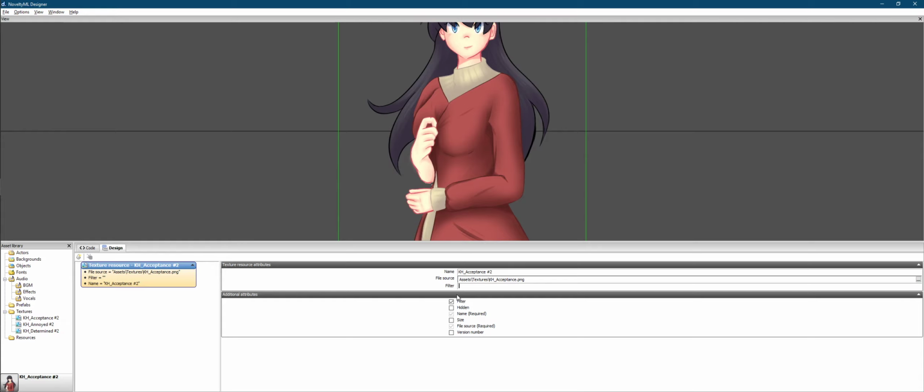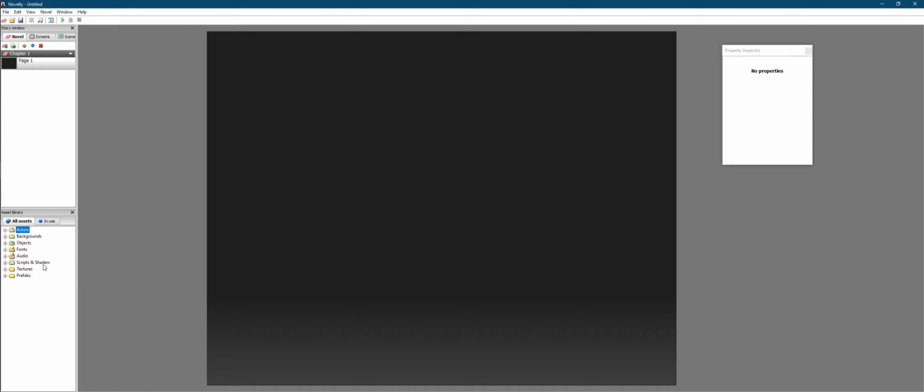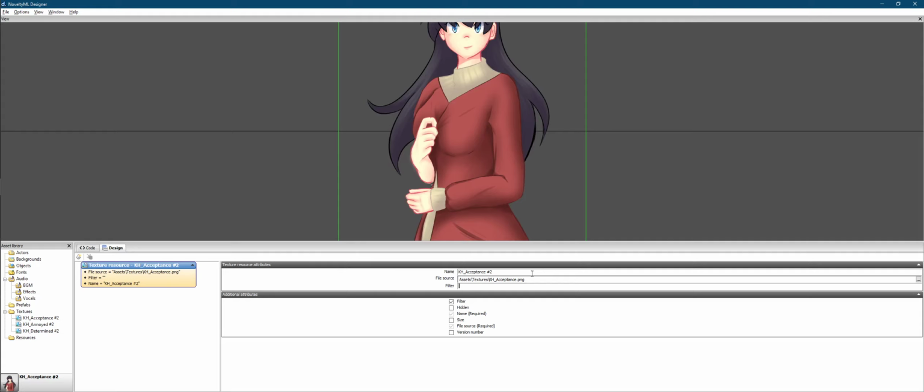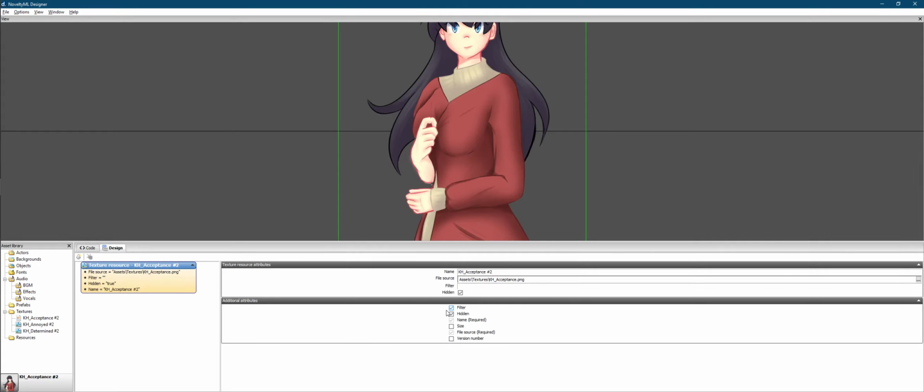What the filter feature does is that it's actually going to add it to your asset library over here in the textures. So for me, I'm going to choose to have all of these images hidden. And that's only because I don't need all of these. I've already got all of these in my textures, and I don't need them to pop up twice.